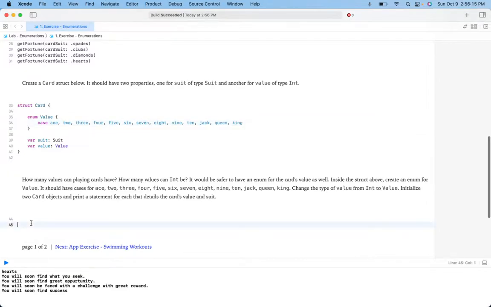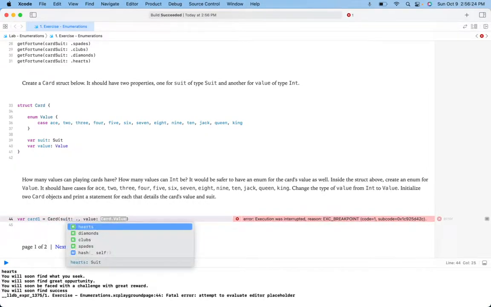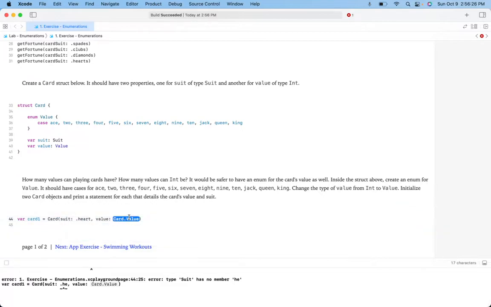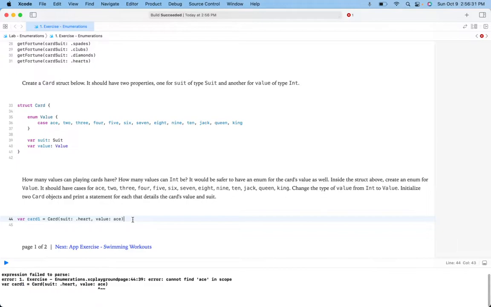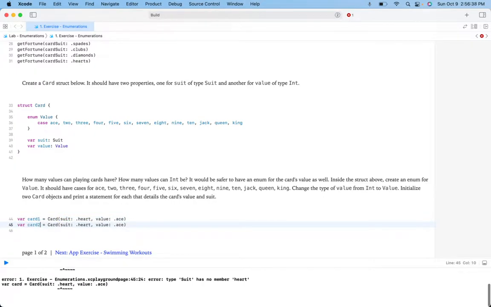Initialize two card objects. So let's just say var card1 is equal to Card, and the suit could be anything, like heart, and the value also has to be an enum, so we'll say .ace. Let's do a similar thing, but let's call this card2. Let's make this club, and let's make that a 5. Great. Now let's actually print the value.